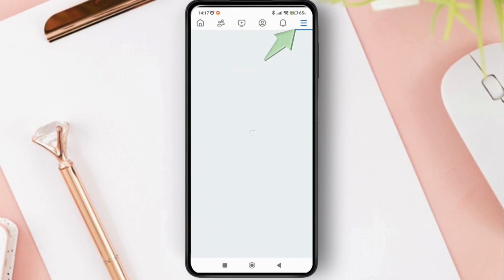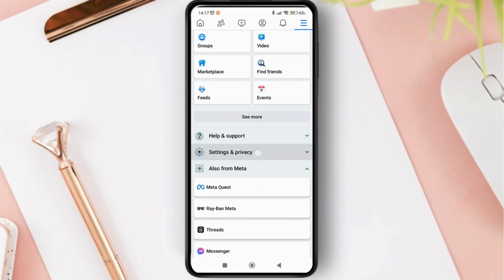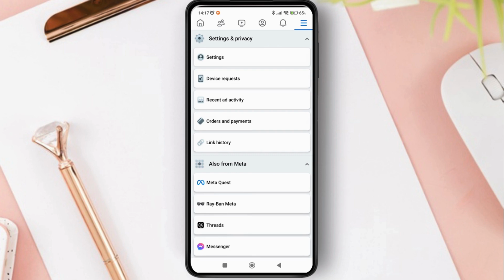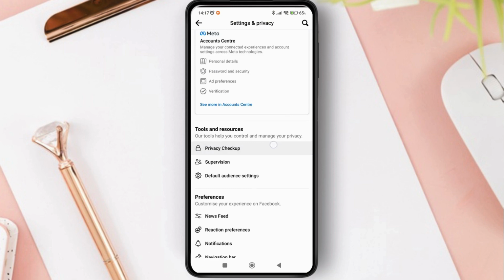You must tap at the top right corner in the three line points. You scroll down until you find the settings and privacy. After that, you go to settings, the first option, tap in settings and pay attention right here.